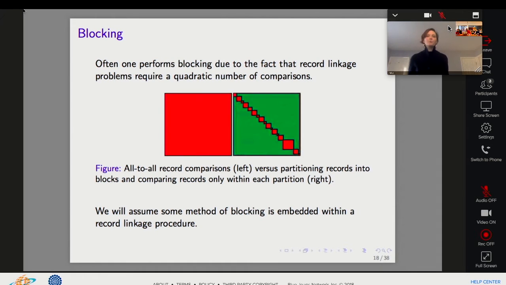So now let's turn to blocking. So what is blocking? Blocking is useful because when you look at record linkage, and suppose you're looking at it just for 2 different data sets, then if I think about this red space right here, then if I do all-to-all record comparisons, then that comparison that I'm doing for m total records is going to be of the order of m squared records. It's going to be quadratic.